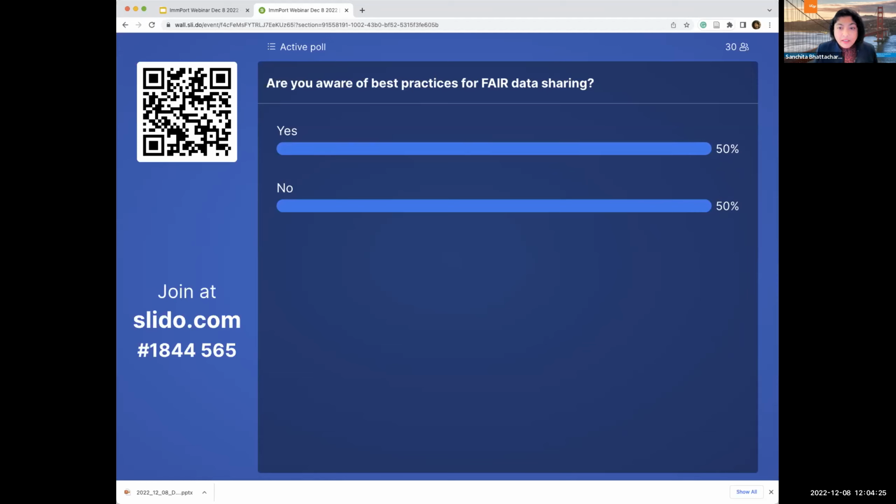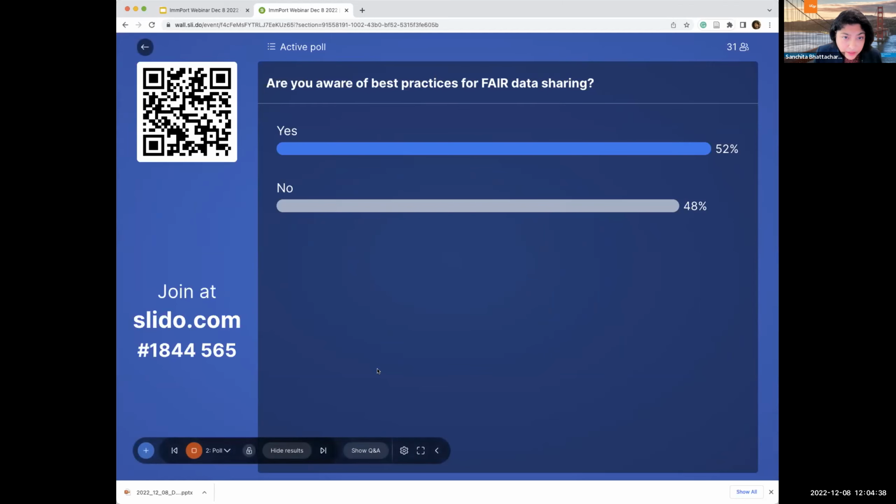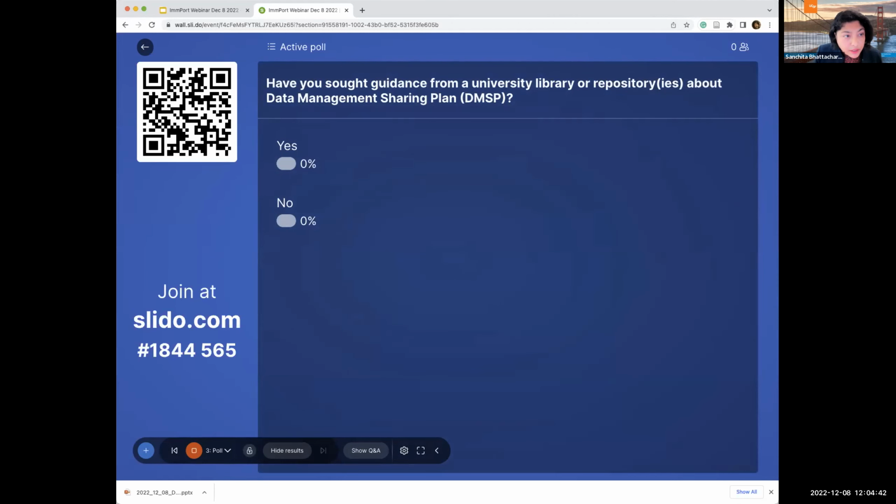Oh, I see a mixed audience here. It's great to see that a lot of people know about FAIR data sharing, and for those who don't, this session will inform you about FAIR data sharing and best practices. Let's move on to the third question. Last but not least, have you sought guidance from a university library or repository about a data management and sharing plan?